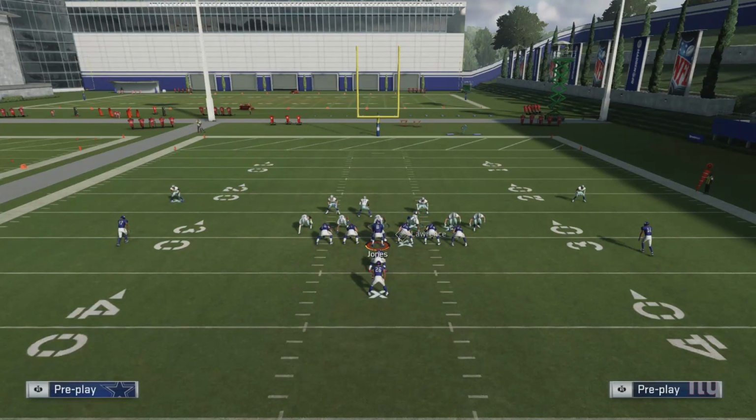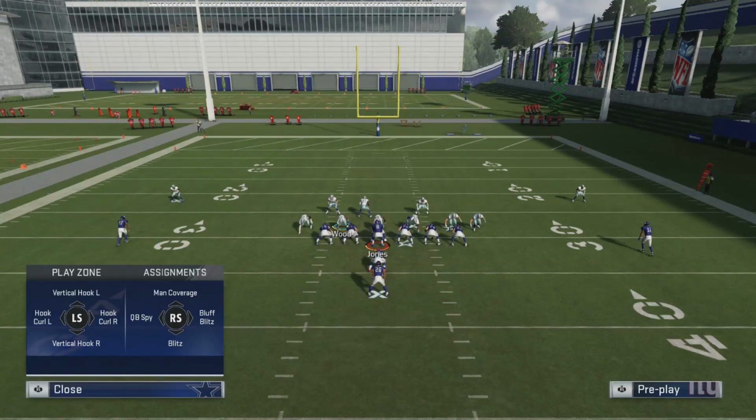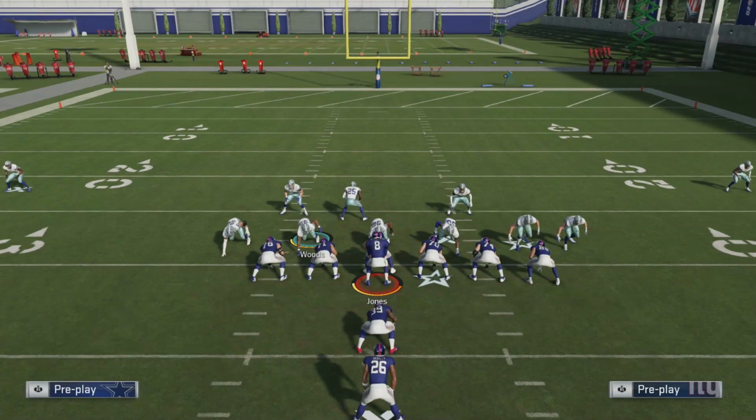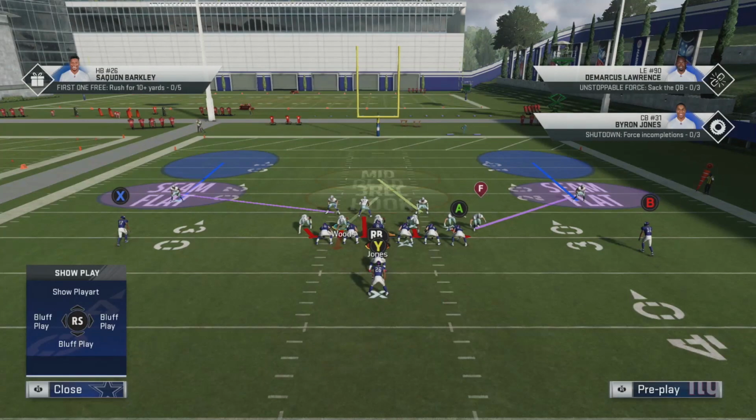Now, the other thing we can do here, if we want, is put this guy, which is this weak side defensive tackle, which is the one I'm in control of right now, into a bluff blitz. And if you look, you'll notice at this point, he's dropping back into the short middle of the field. So now we've got this guy dropping back in the deep middle, more of the mid middle of the field. And we also have that defensive tackle dropping back in the short middle of the field.